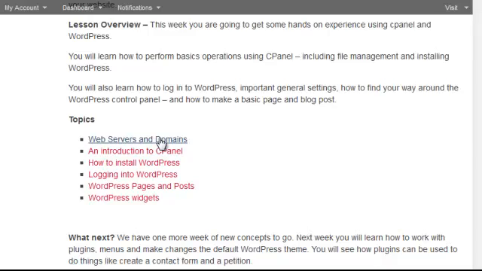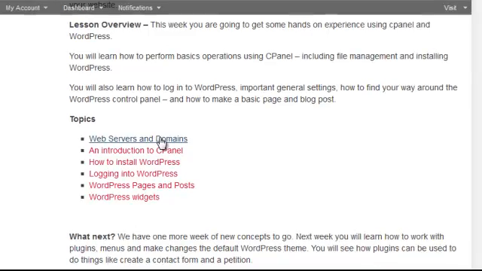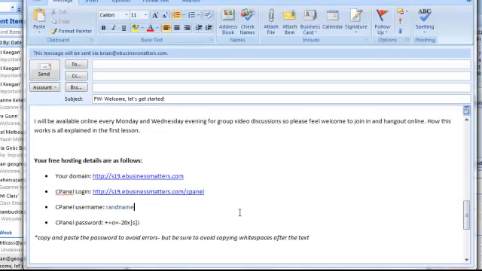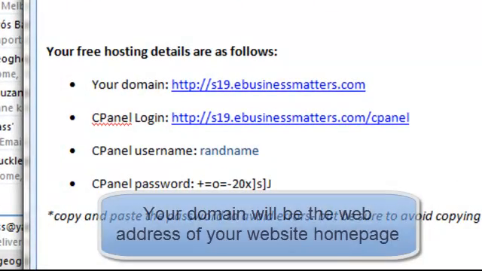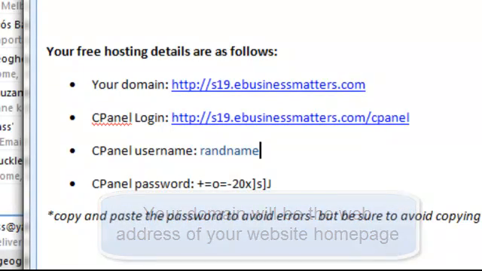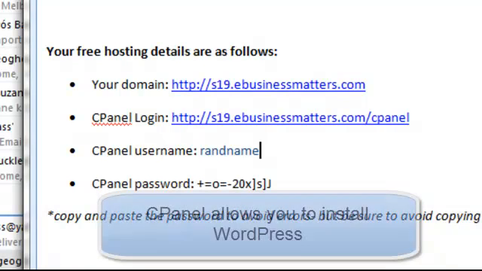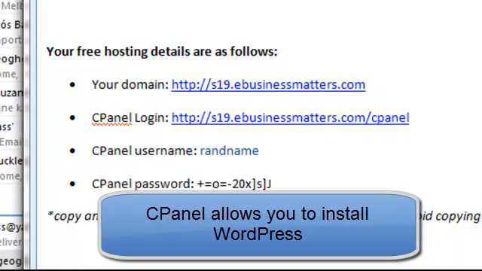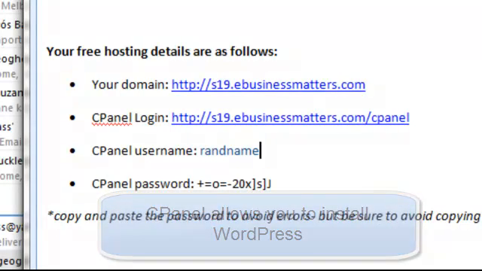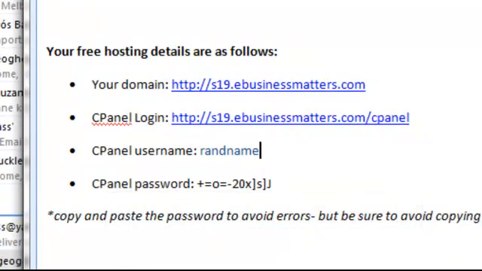As a student on ebusinessmatters.com, you get a free hosting account, the details of which should have been sent to you by now in an email. Those details will include your domain, which is a link to the address of your temporary website, the website that you will be building over the next 10 weeks on the course. You will also get a link to a CPanel, which is the software that was introduced last week that allows you to manage and configure your web server. The username and password provided simply allow you to log into CPanel.